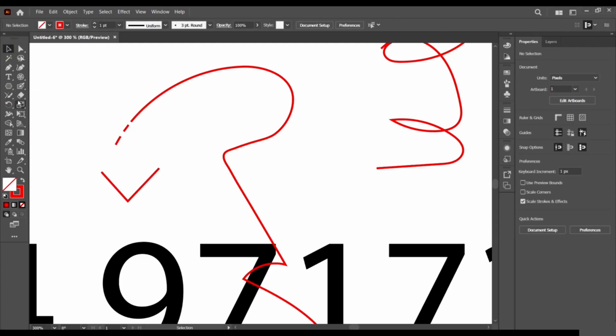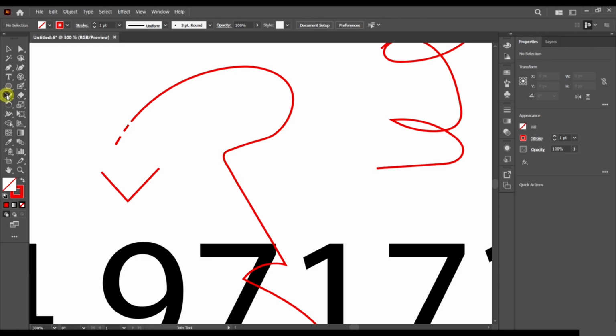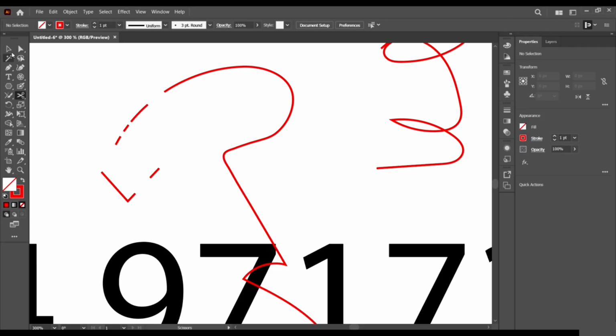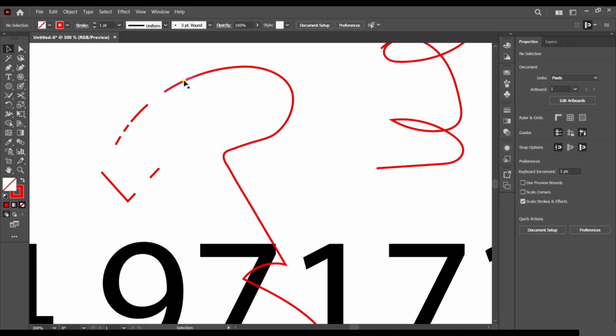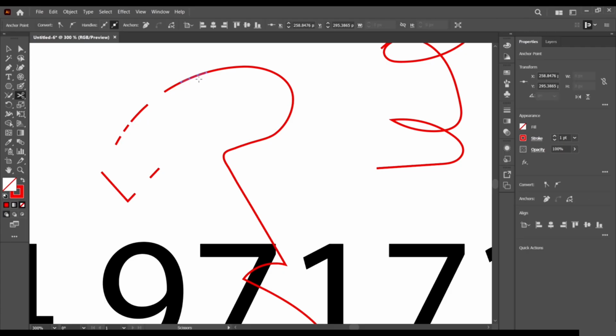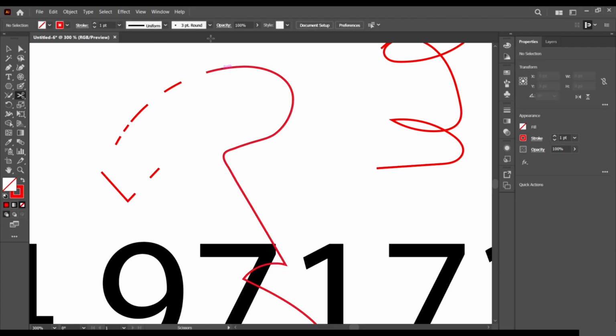And then we have the eraser tool, the scissors tool, the knife tool. All these tools are used to erase or to cut. For the scissors tool, we just come and then cut. And you can see that when we delete, we now have a segment of it like this. We have the knife tool. It's also used to cut out things.